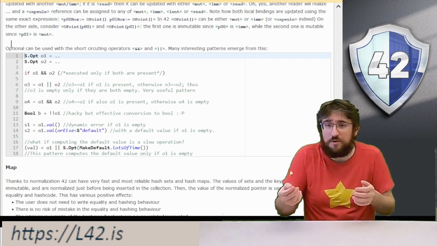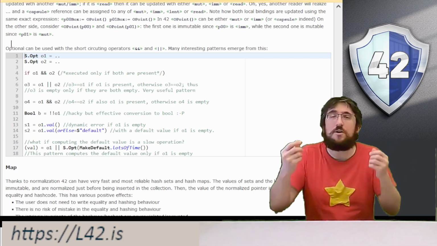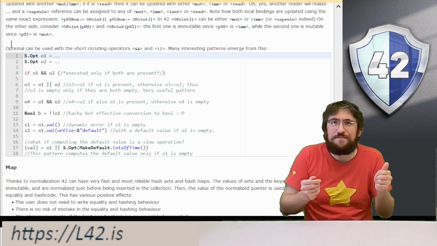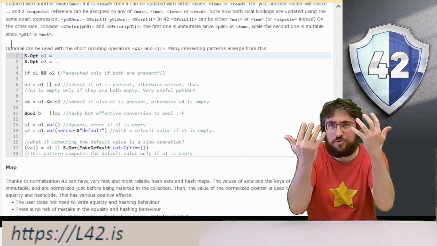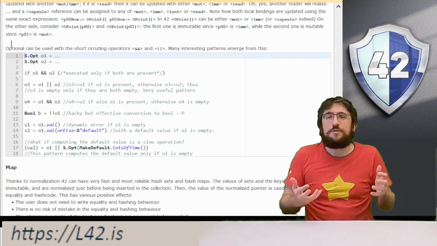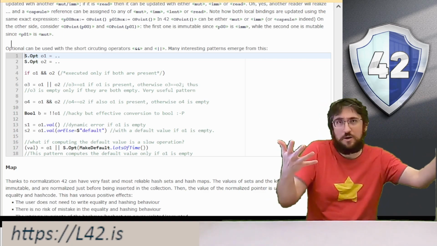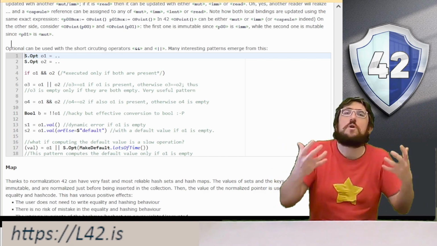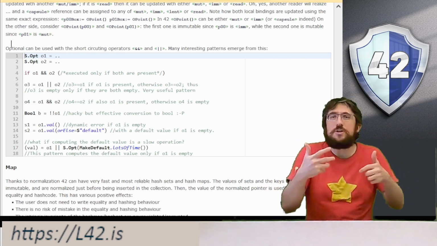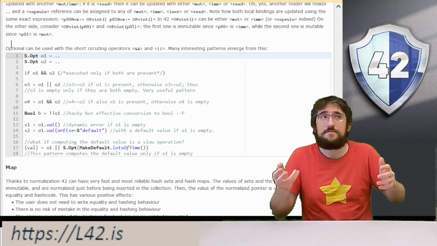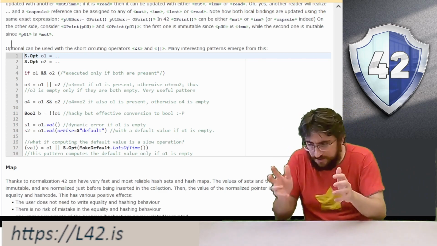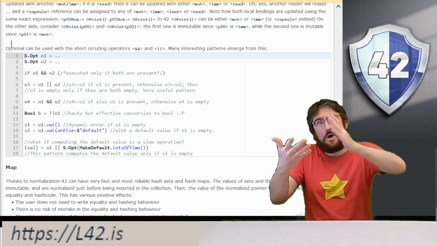So you can write O4 equal O1 and O2. And this is going to select O2 if both O1 and O2 are present. Otherwise, it's just going to be the empty optional. So if you want to select the last optional of a list of optionals, but you only want to get something if they're all present, you can use the AND. On the other side, if you have a bunch of options and you want to select the first one that is not empty, you can put all of your options in OR.